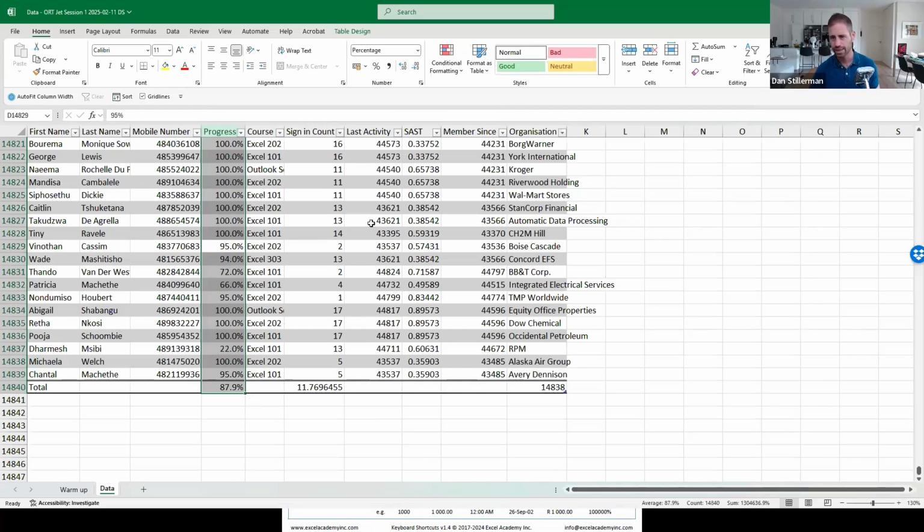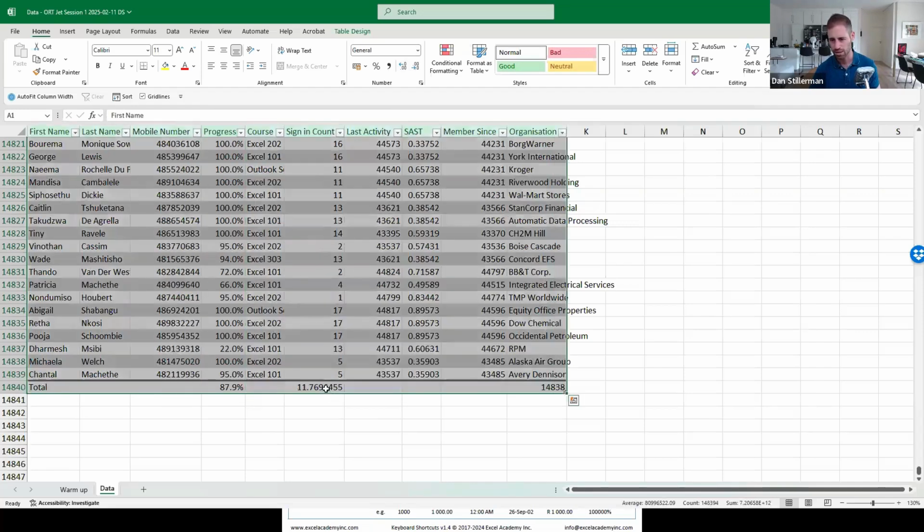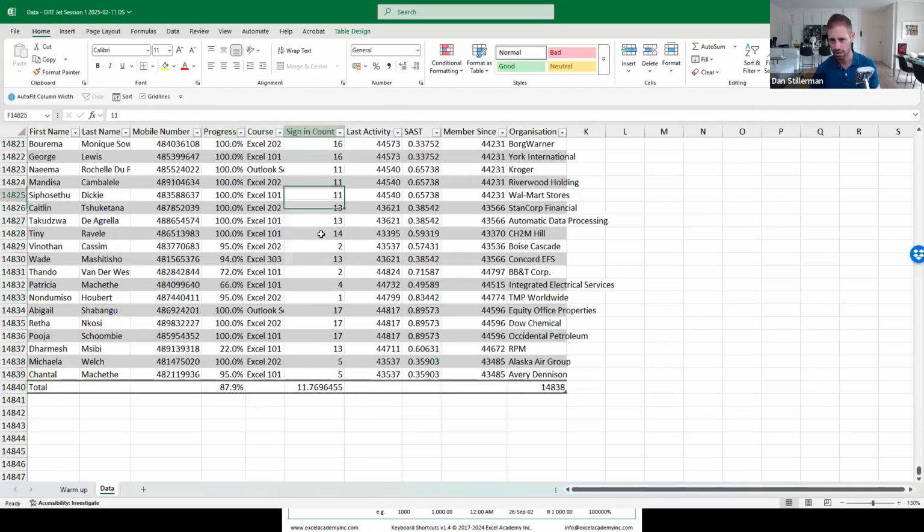All right. Next up, we want to format, okay, maybe this cell over here, you can see sign-in count. These are just whole numbers, but this average over here has a lot of decimal places.